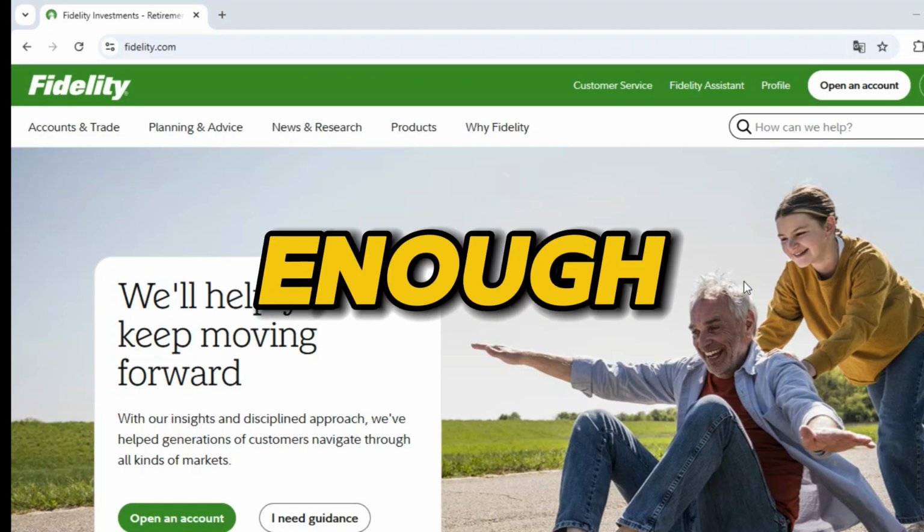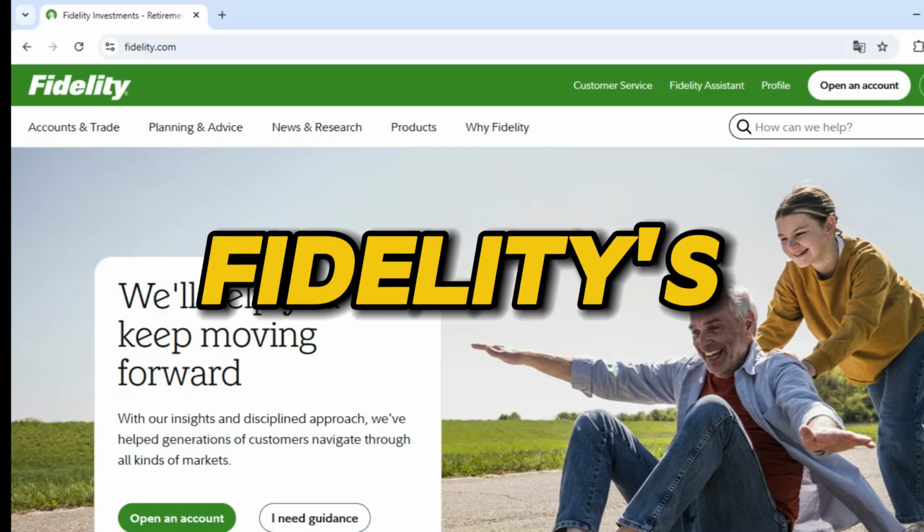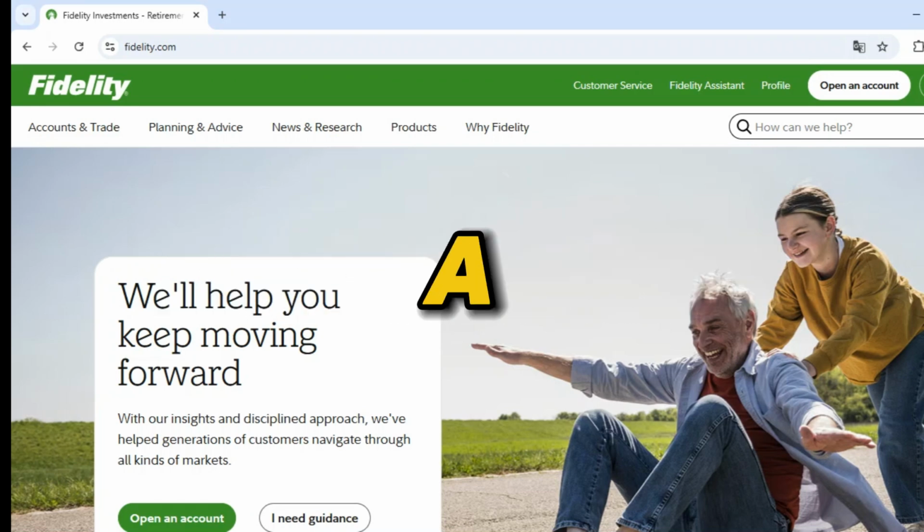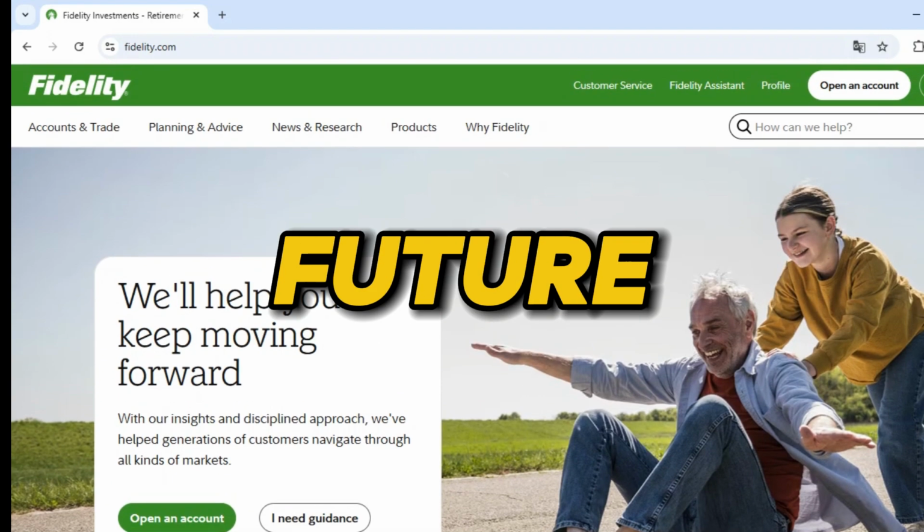Worried you're not saving enough for retirement? Fidelity's free online planning tools can give you a clear, personalized picture of your future.